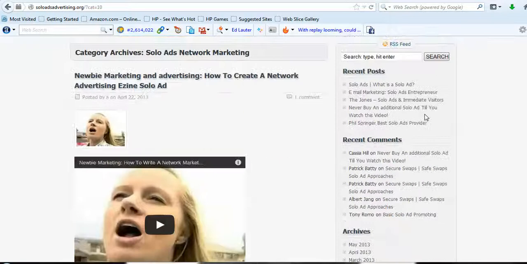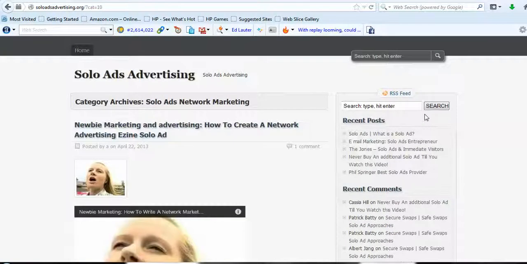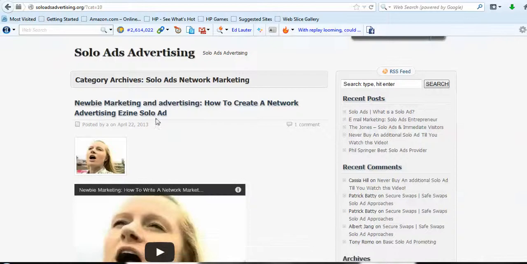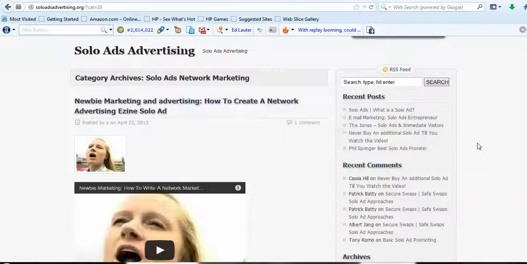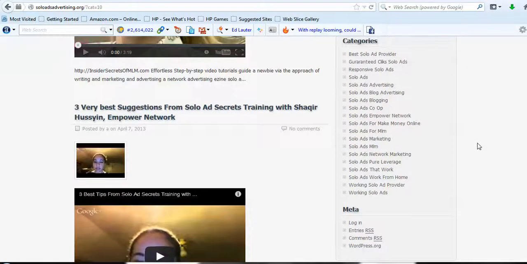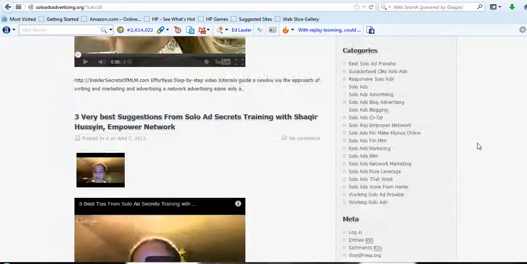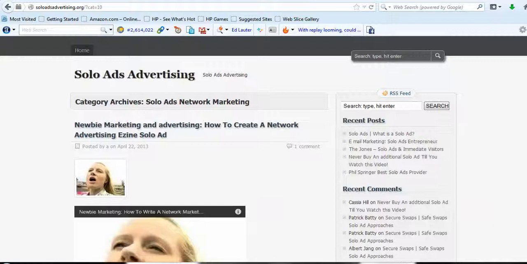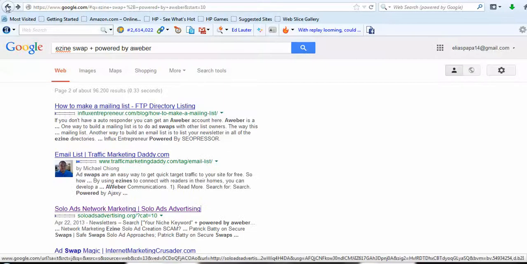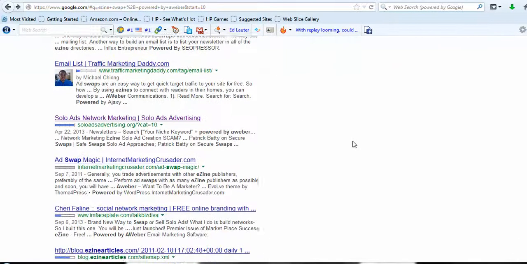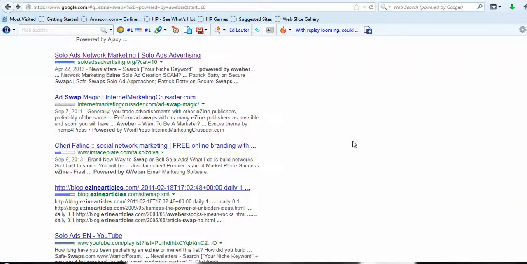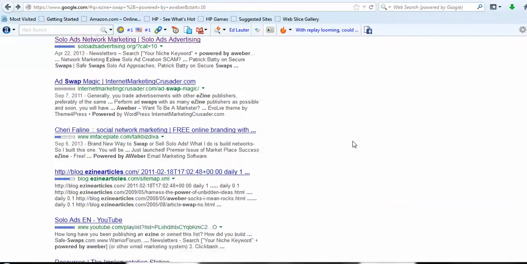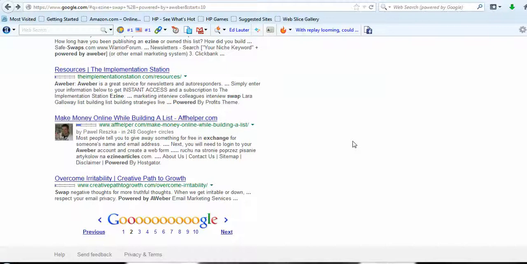This is actually somebody's blog. See Ezine solo ad advertising, and you can read about what solo ad is all about. Let's scroll down. Usually they'll have their contact, but they didn't have their contact there, so we can scroll down and look for a good solo ad magic. Let's look for a good one.